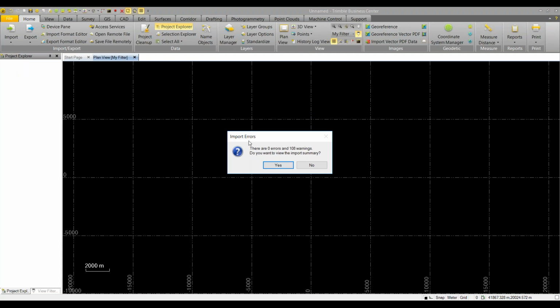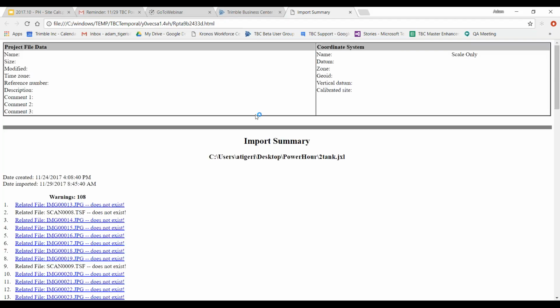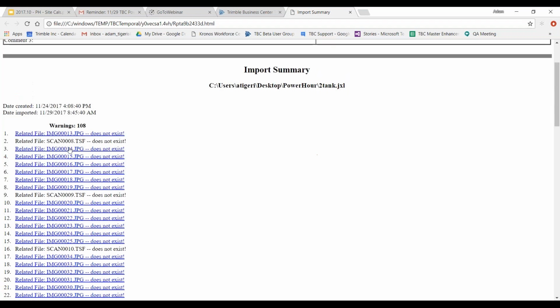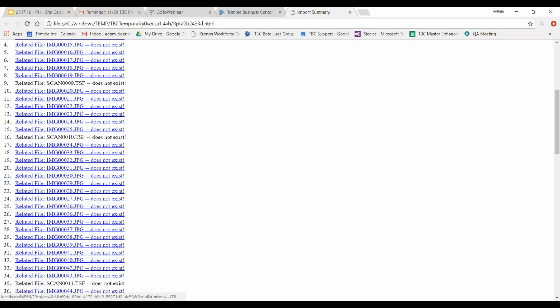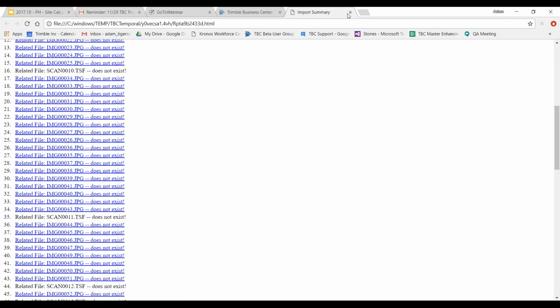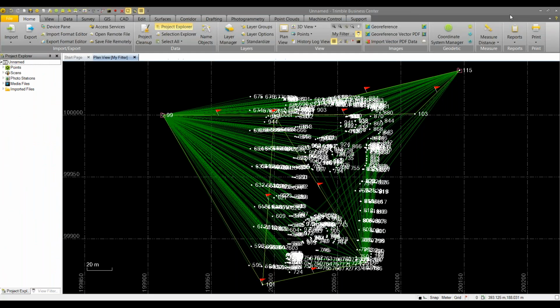It's usually good to look at the warnings and errors. There are a lot of warnings here, and that's just because I deleted the scan information and the photogrammetry information from this job. We won't be using it right now. You probably won't have the same problem if you download it from the website.